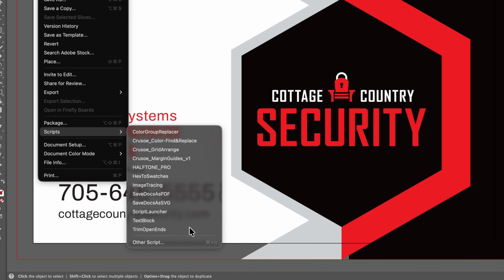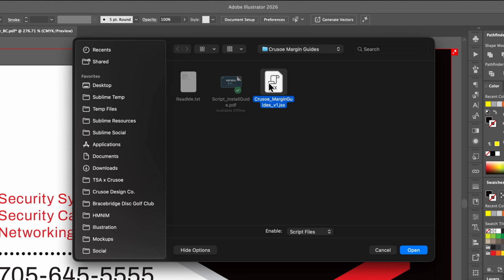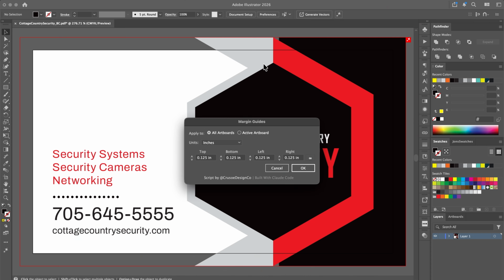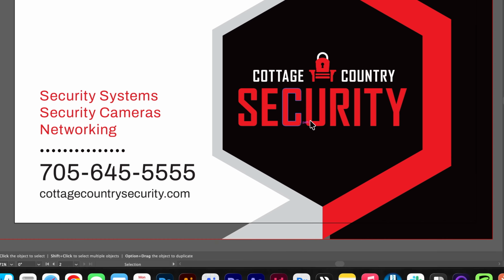Now, you might be wondering about install. You actually don't have to install a script. You can just go to File, Scripts, down to Other Script, and select your downloaded script wherever it may be. Then you can just hit Open and use it just like that. Now, of course, that's too slow. So a better way to do that.